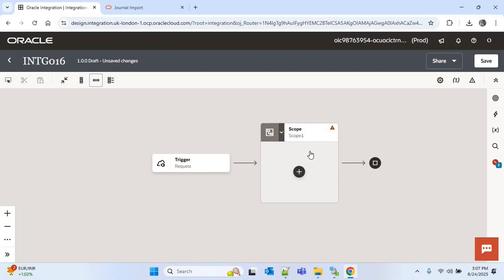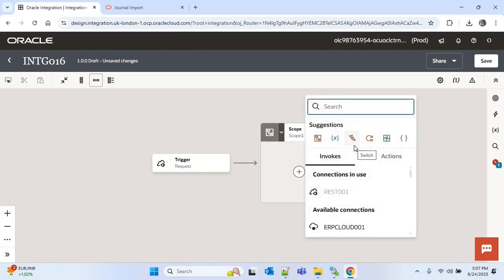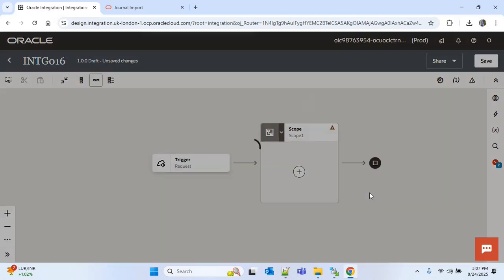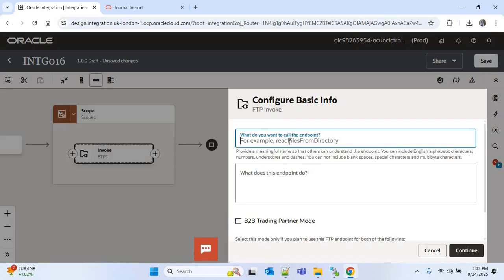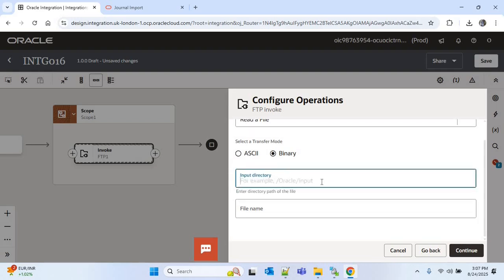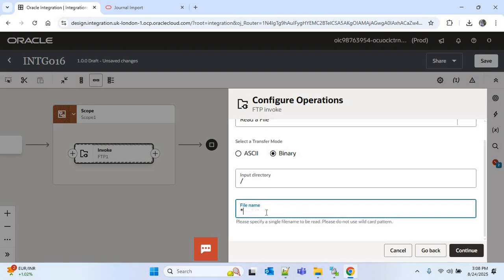Now within this scope, first of all we'll read the source data file. So for that I'll search with FTP adapter connection, which is FTP001, and provide the name as read source file. Continue. Now we'll use the select operation as read a file, and for the input directory I'll provide slash, and for the file name I'll provide star. These are dummy values. I'll provide the actual values in the mapping.